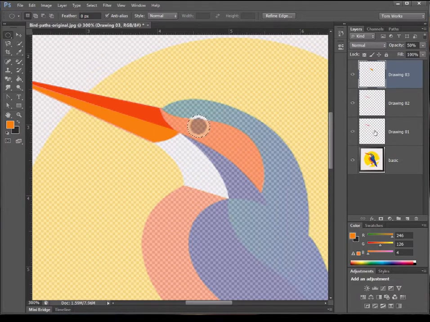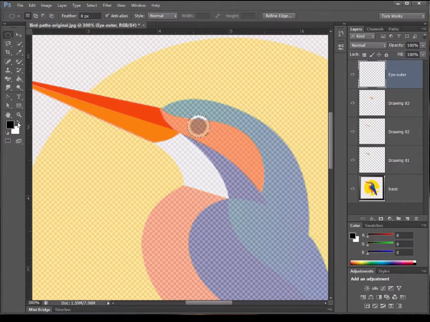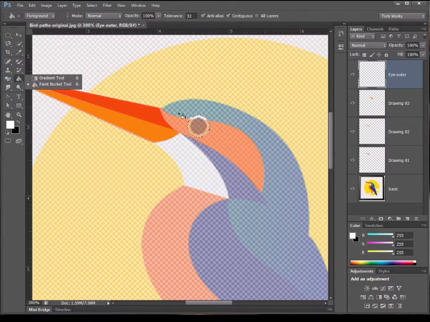But you know that you have to create one new layer to make this shape. So I create one new layer. I call this layer eyes outer. This is the outer circle of the eyes. I fill the color with the right color because this is the right color. So I use the paint bucket tool to fill the color. Okay. And then also I make the opacity a little bit lower.